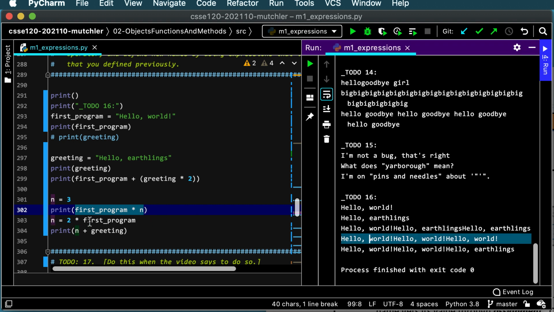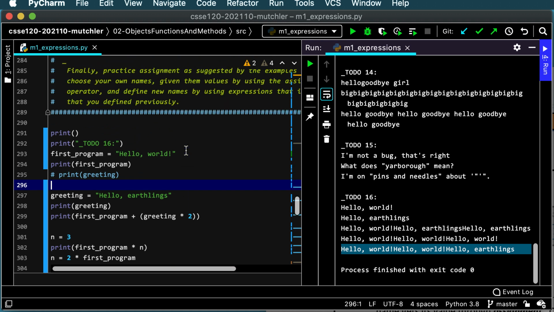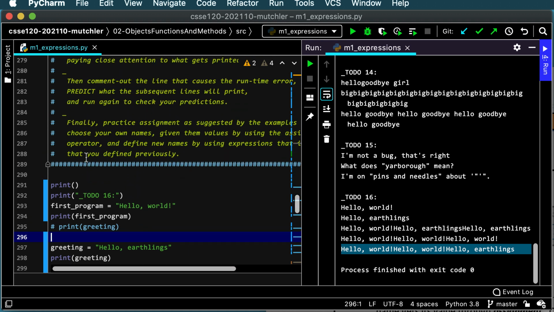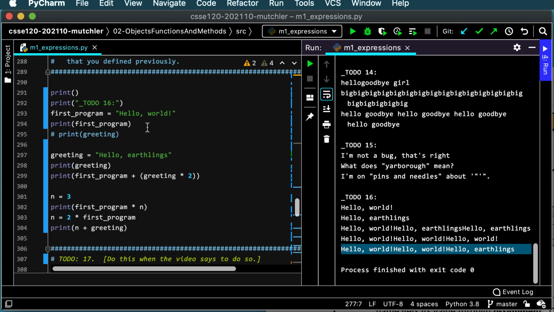We can reassign variables, or our names. N becomes twice first program now. So when we do n, which is twice hello world, hello world, hello world, plus the greeting, we should get hello world, and then hello earthlings. Make sure that you follow all that. Pause the video and replay it as needed. And then mark to do 16 is done, and move on to do 17.